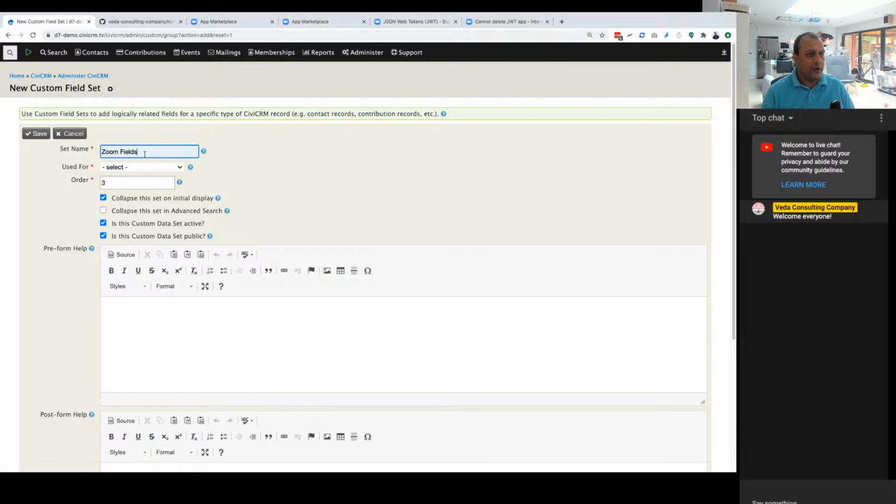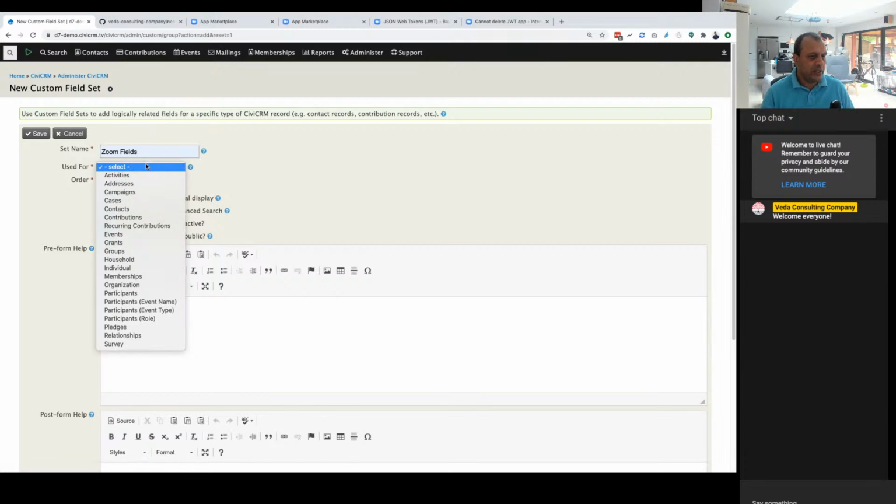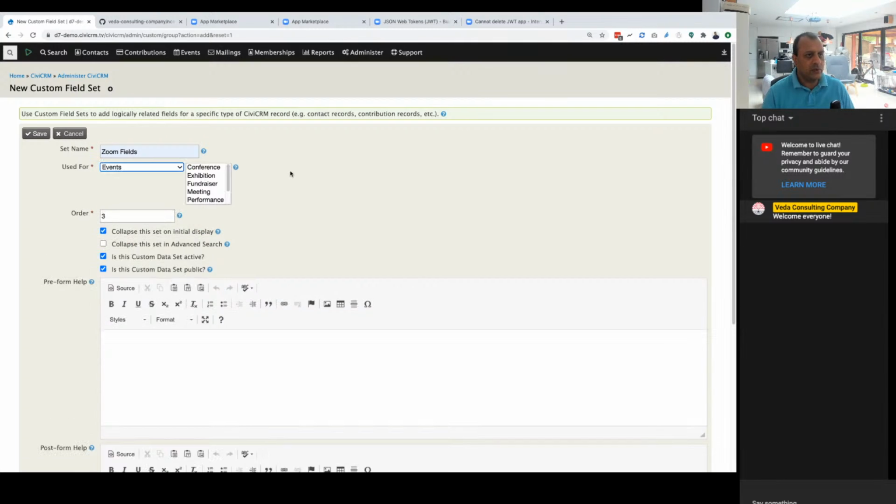So I'm going to create my custom field set, and just in case you don't know, custom fields are just ways to hold data in CiviCRM that isn't there by default. So for my events, because I'm going to connect some events to Zoom, I need a way to store what the Zoom ID is for the Civi event, so that Civi knows what event to push that contact data to.